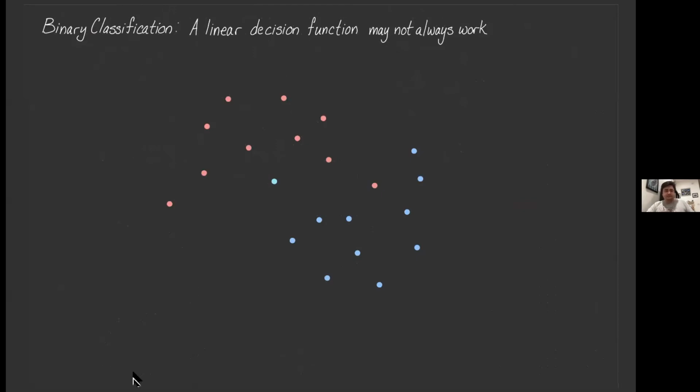A linear decision function may not work. So I drew these things called moons, right? They're interconnected here. And there's not really a line that I could draw through this data where I can separate them and have them correctly on the correct sides, right? What I really want to do is snake in between this data and write my decision function that way, all right?